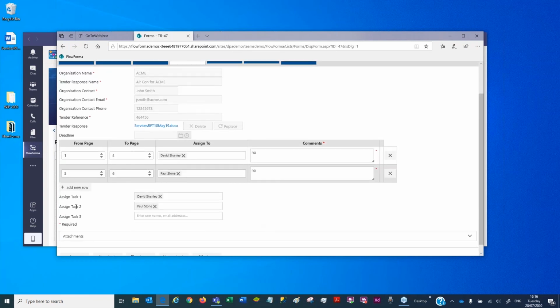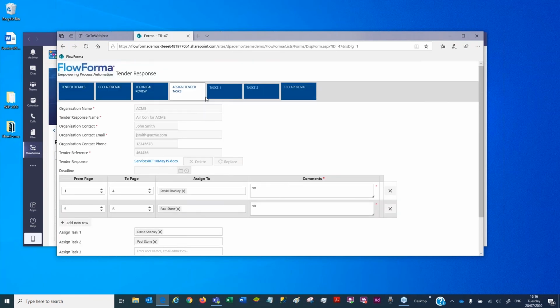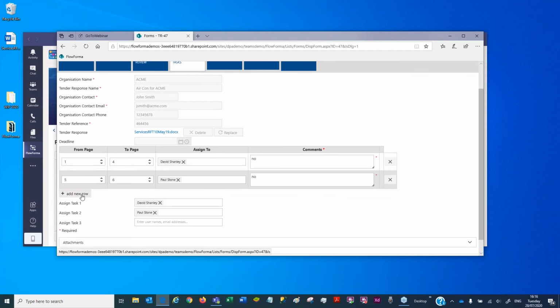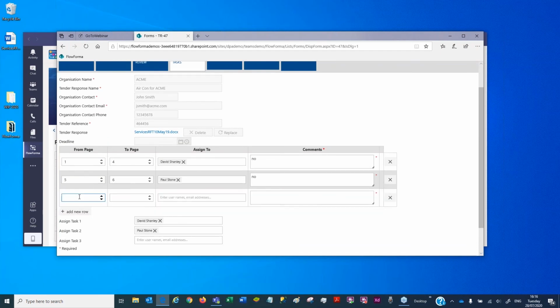And you can see task 2 has been assigned to Paul. And you'll notice up here at the top, just 2 steps have appeared, task 1 and task 2. These step boxes are slightly smaller than the other ones because these 2 steps can be engaged with in parallel or concurrently. So I'm going to add one more row here, from 7 through to 8.